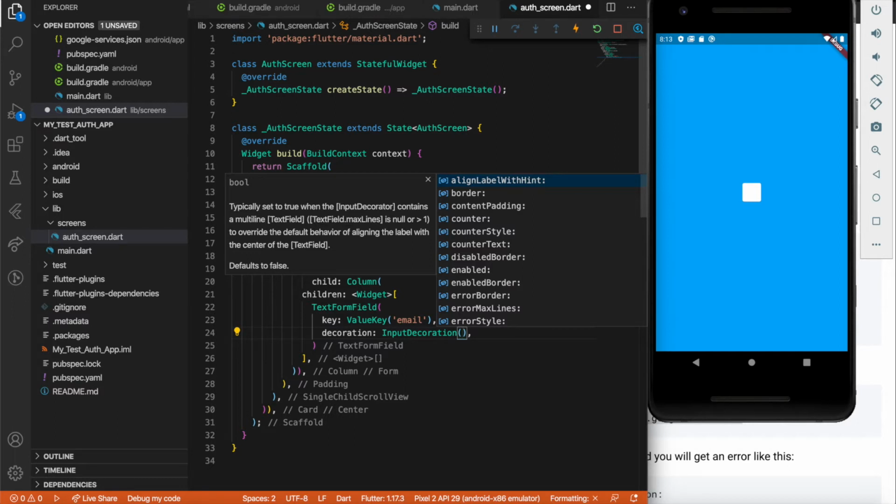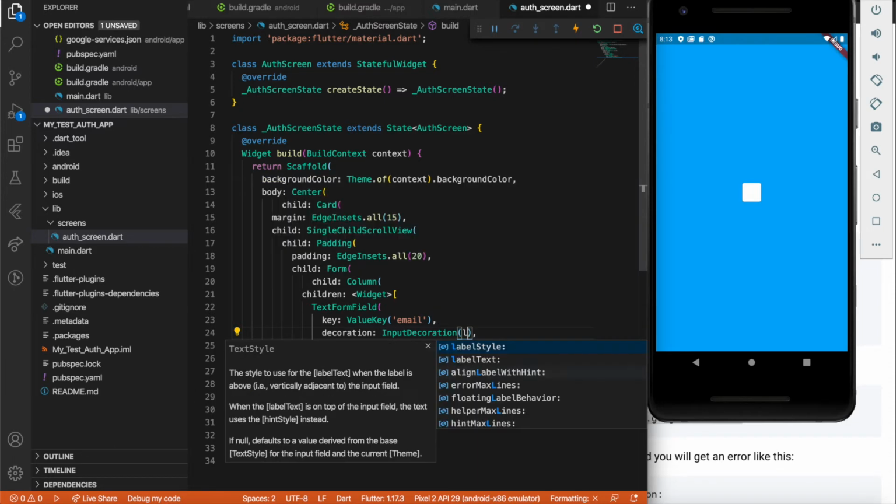I'm not discussing Dart here in detail. For that you need to definitely go through some tutorials. The main purpose of this video is to implement the authentication in Flutter, and to definitely do it you need to know some knowledge of Flutter. Okay, I'm going to give it a label.